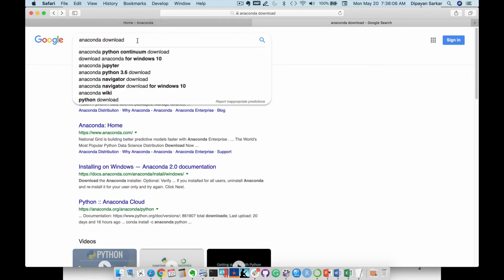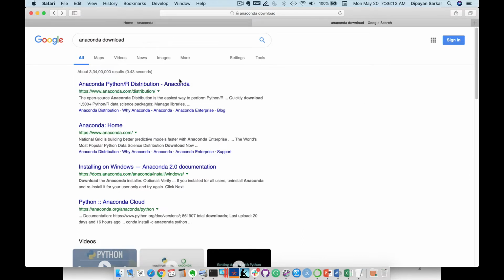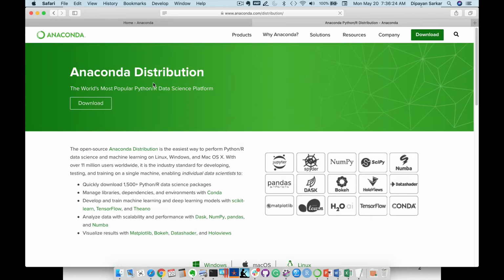You can search for Anaconda download in Google. It will take you to the distribution URL. On clicking on the same, you can see it takes you to the download page.